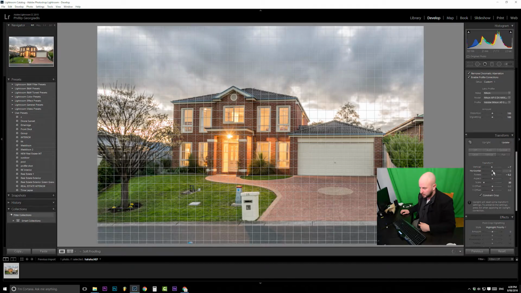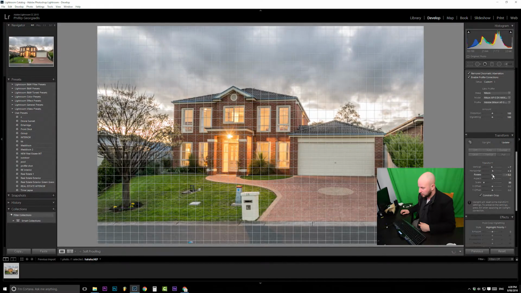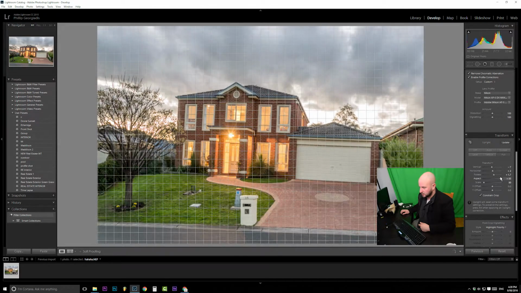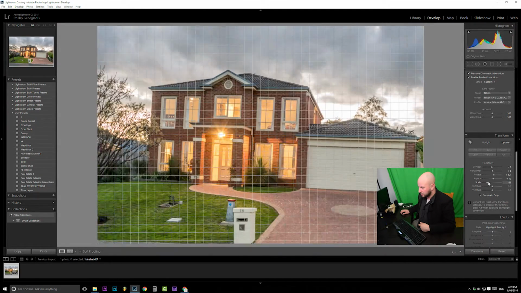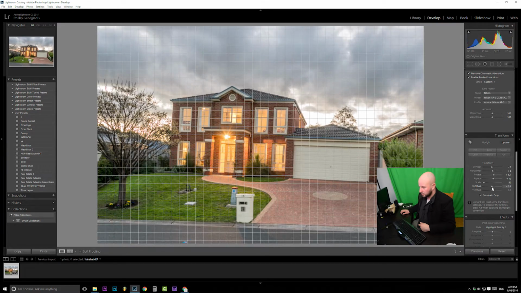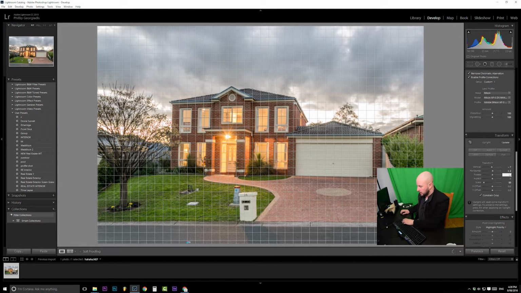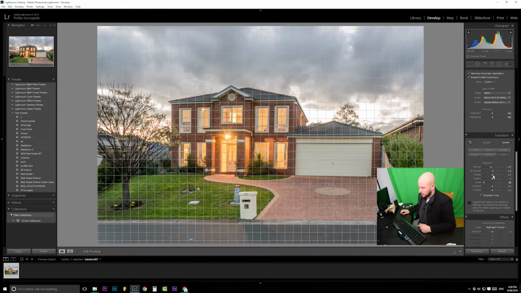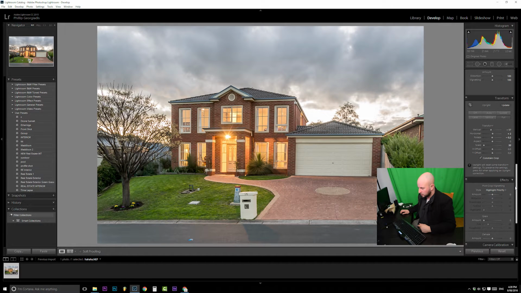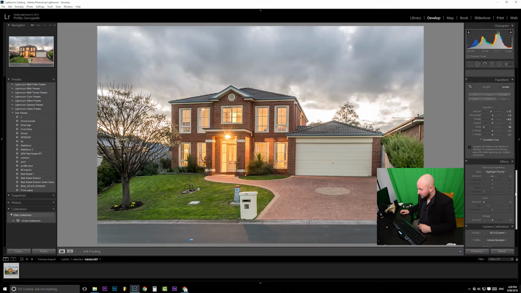So you got your vertical, up and down, your horizontal, left and right, your rotation, your aspect, the scale, so zooming in and out, X offset, Y offset. The ones I use mainly for real estate are rotation and verticals. So in this case we want to just make that straight with the house there. Rotate slightly. Anyway, you can just get it to how you want it, really.